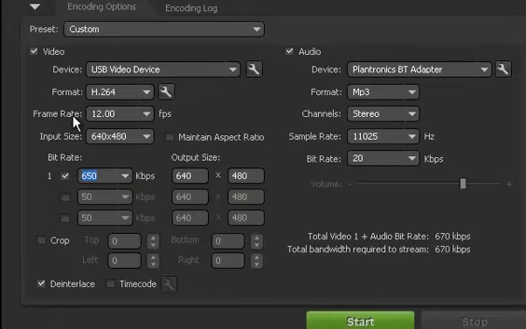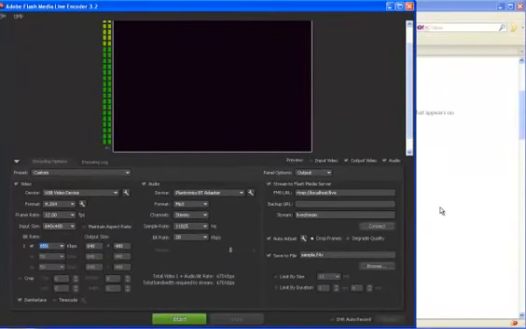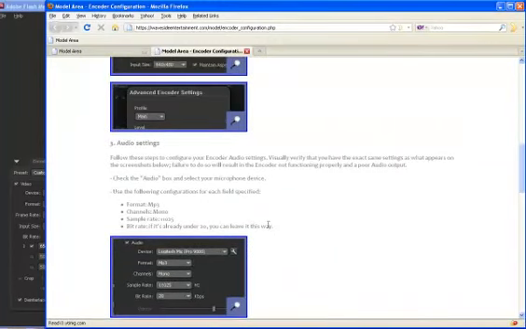These two settings right here, frame rate and bit rate, can be adjusted. It all depends on what you're using. All right, now with that being said, let's go back over here and go down to our next step, which is the audio setting.